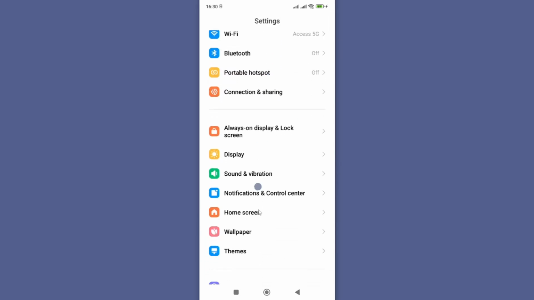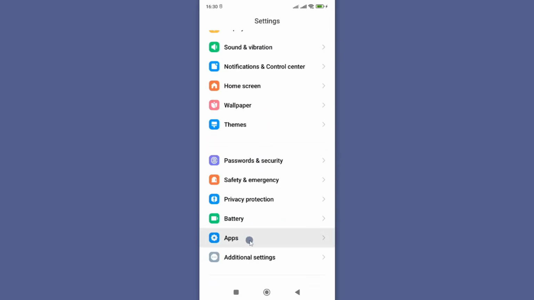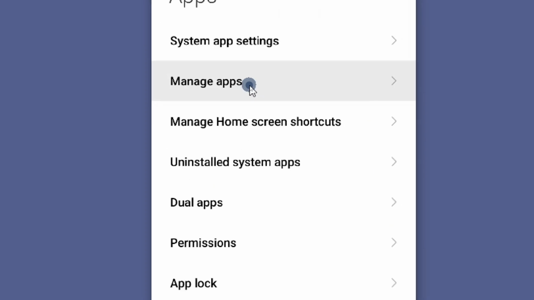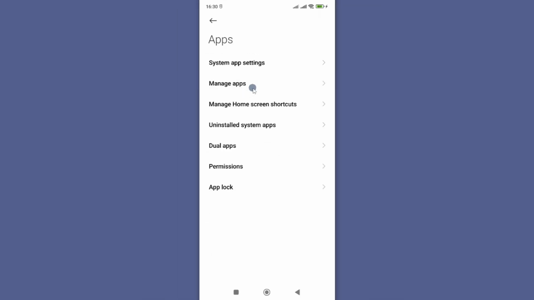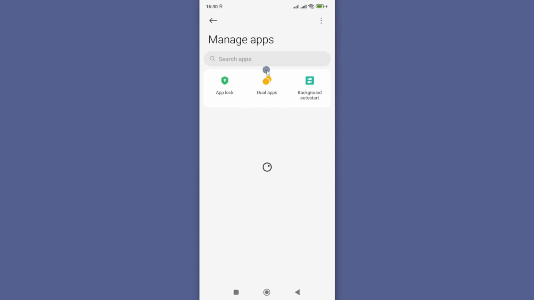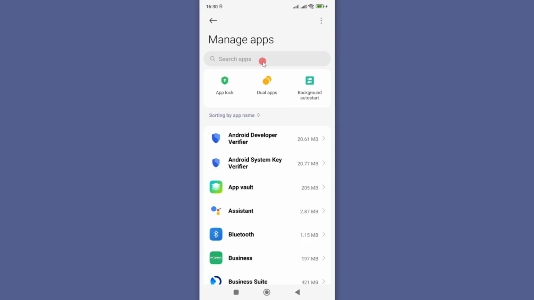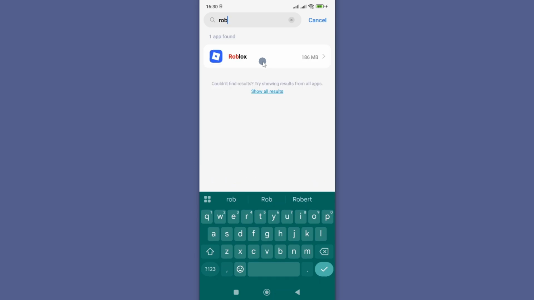And from settings, look for this option, apps. Now under apps, look for manage apps or all apps. This will list all the apps you have on your phone. From the list, search for Roblox.